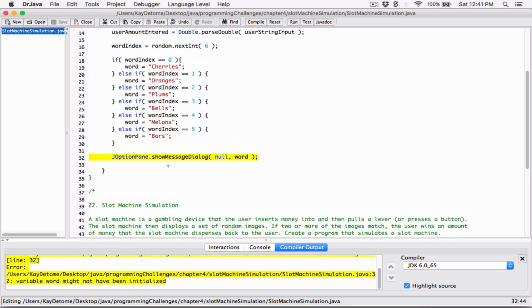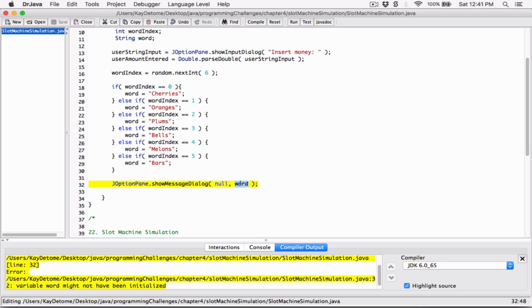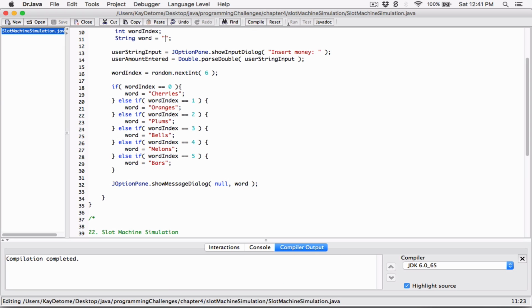Okay, so over here, we need to go ahead and initialize it. We need to tell the program initially what it is. When it's created, it's nothing. It's not even a space. If I do this, then there's a space, but if I do this, then that means it's nothing. It's a word that's nothing. So I'm going to compile this, and it works. I'm going to run it and see what happens.